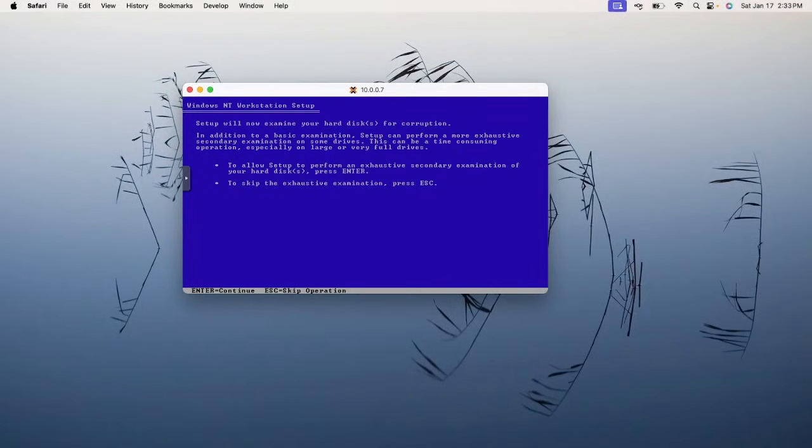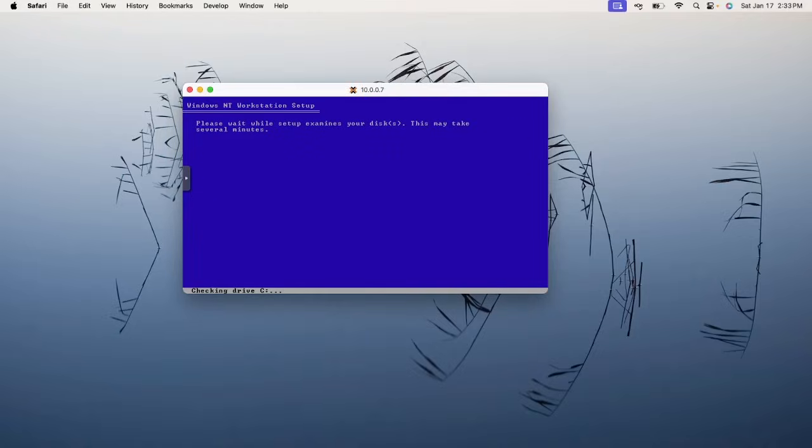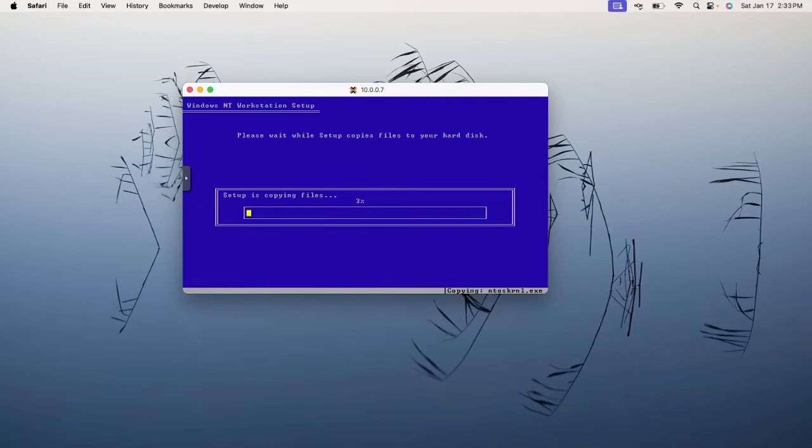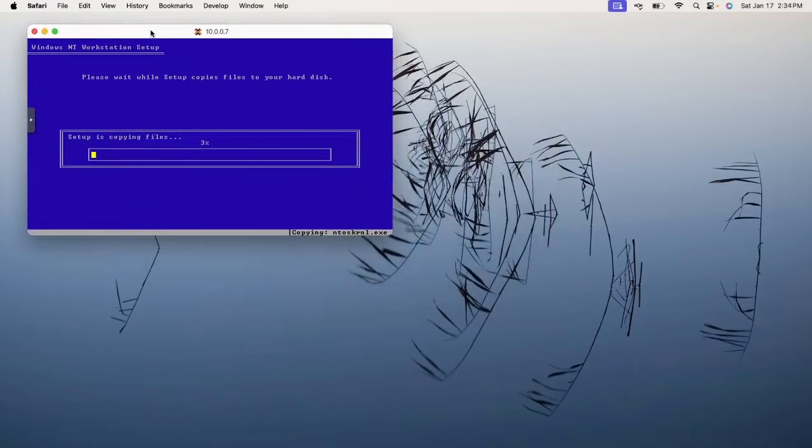Oh, interesting. I didn't know it did that. Well, it is a virtualized drive, so I don't think I really need to do that. I'm actually going to skip that. And now it's going to do the non-exhaustive check, I guess. Or no, it's just going to start installing. Okay, sweet. That's awesome.